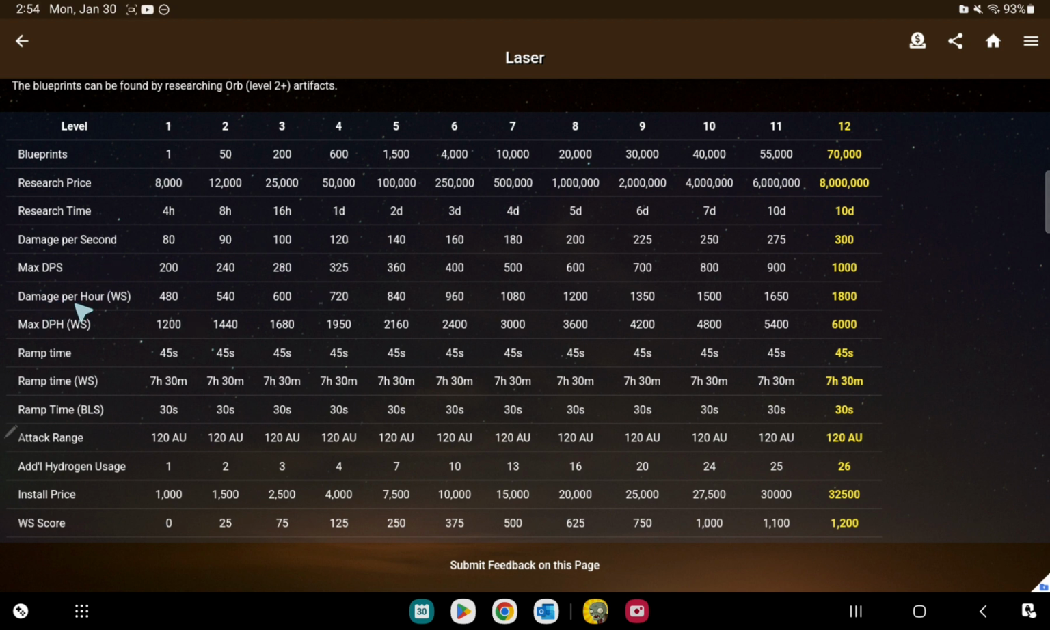Again, if you're looking for WhiteStar, you generally got to look for the WS tab or columns or rows. So damage per hour in a WhiteStar. Laser 12 will do 1800 damage per hour in a WhiteStar, and its max damage per hour for a WhiteStar is 6,000. So again, a laser will ramp up. I think it seems like it will start at 1800 and cap out at 6,000. And ramp time, again, you'll see seconds here, which generally, anytime you see seconds as the measurement, you're generally looking at red star, blue star, yellow star, not WhiteStar.